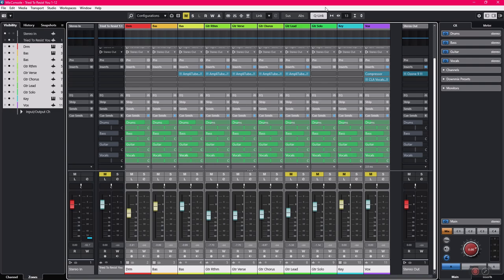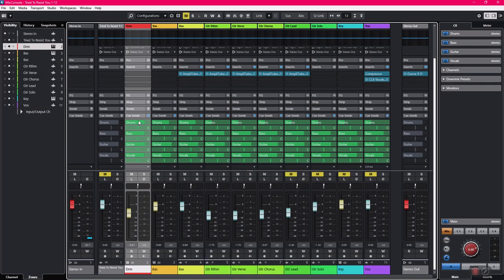So remember, you can see this up here, Cue Link. That's Shift and Alt to do that. So for example, on my drums mix, I want my drums pretty loud. I'm going to want my bass fairly loud, but the rest of the stuff you can see I've got pretty low because I don't need it higher.